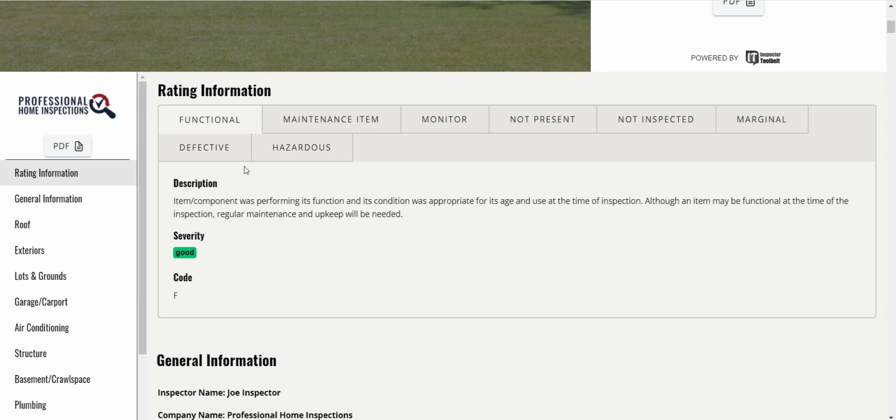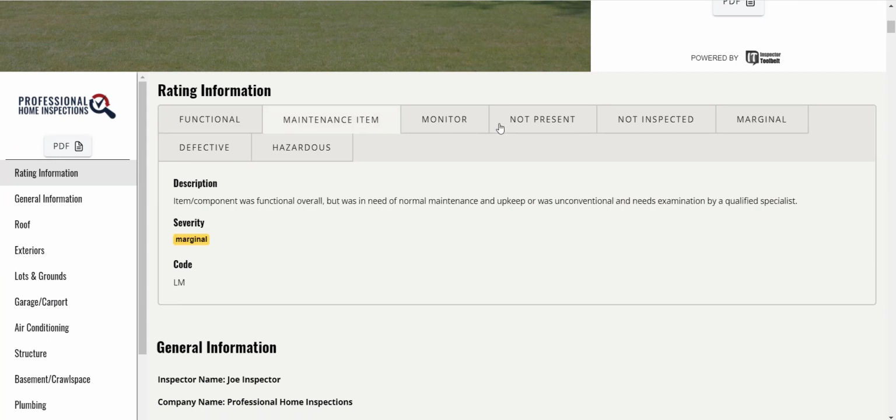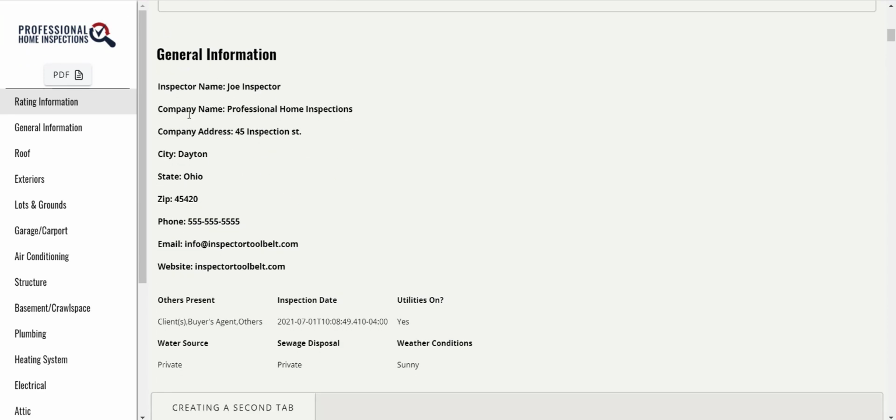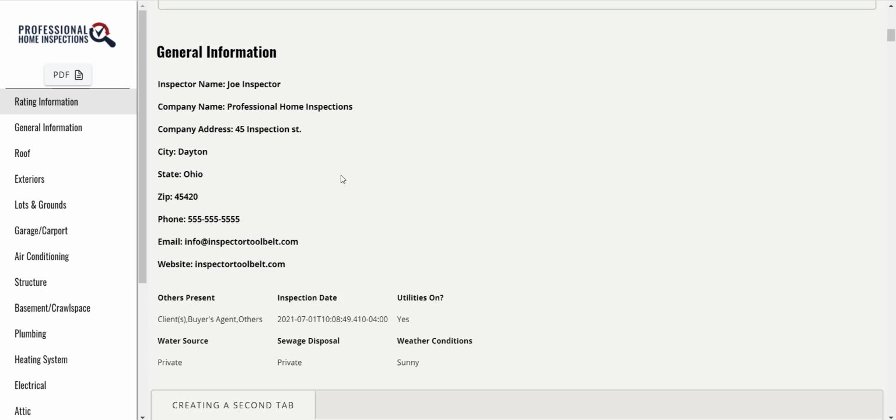As you scroll down, you have basic information. You have your rating information, which shows the client what each rating means. General information where you can put your phone number and things like that. This will be built into the template itself, so it doesn't automatically get put in there. So be sure to add a card in your template that'll have this information in there.